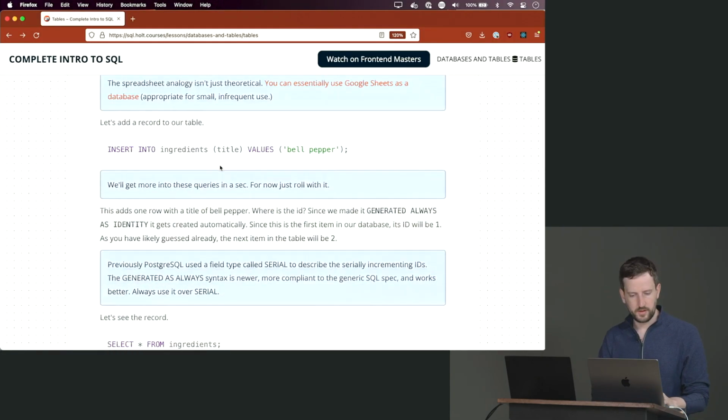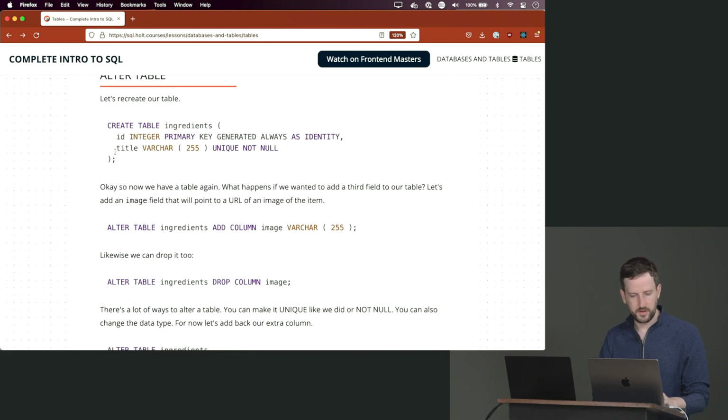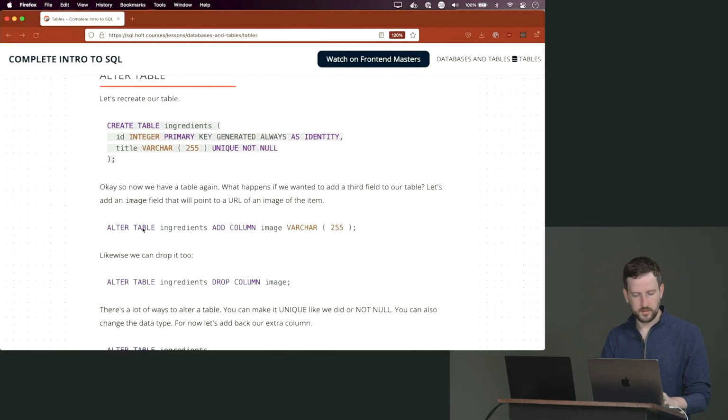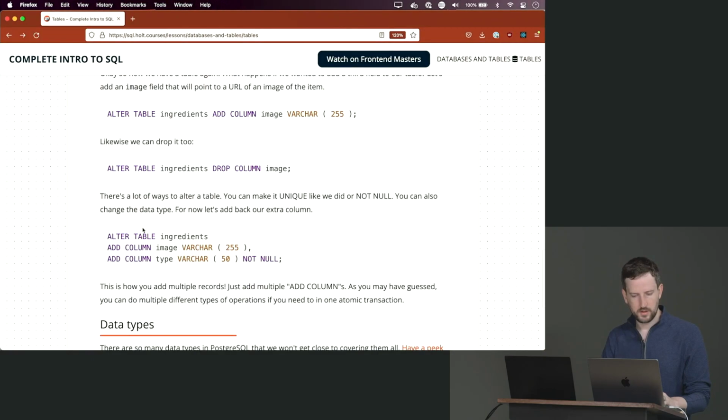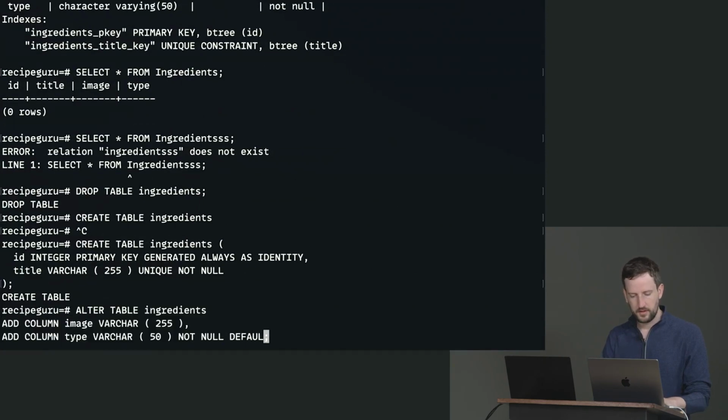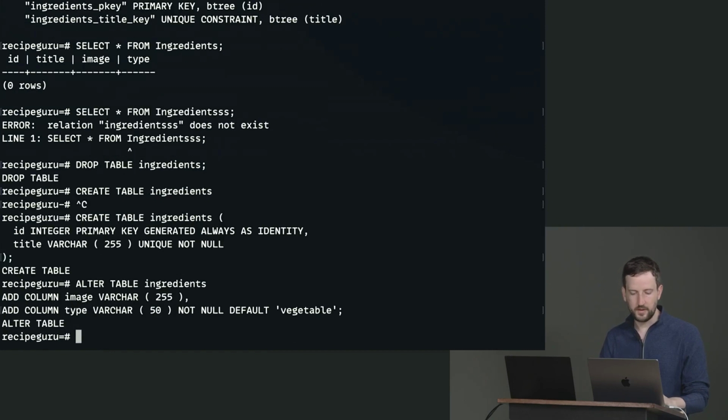Let's just go ahead and see it, because I think that might be a useful thing for people to see. Create that table. Come back here, alter table, and then you default vegetable. And there you go. And I'm saying these have to be single quotes specifically.